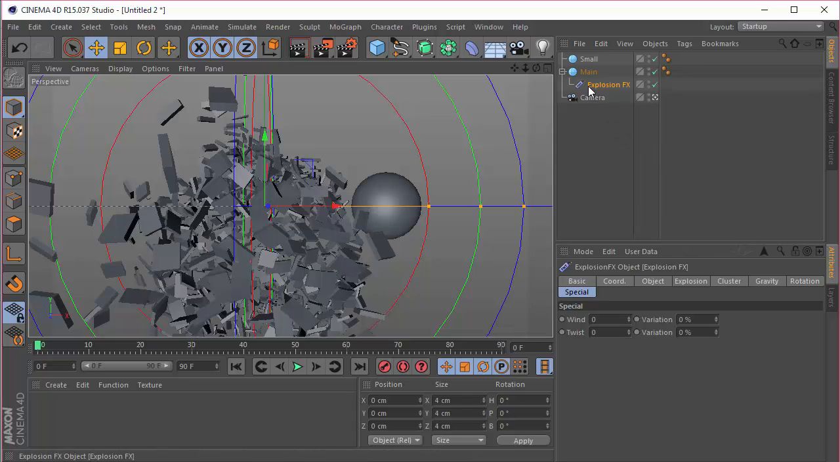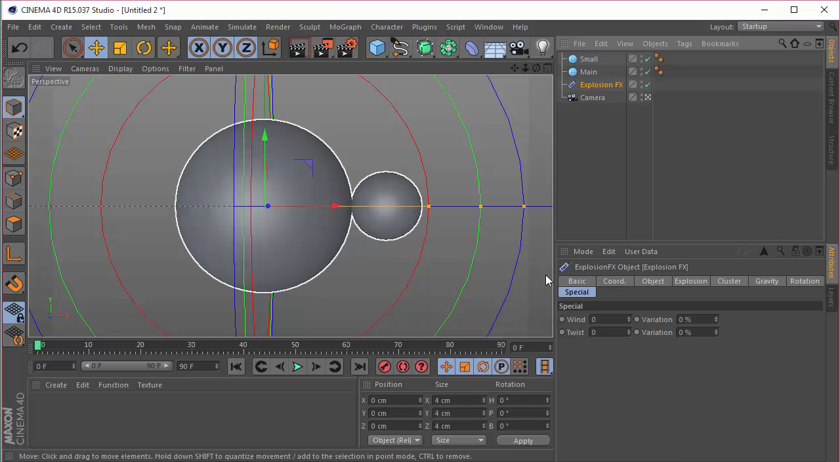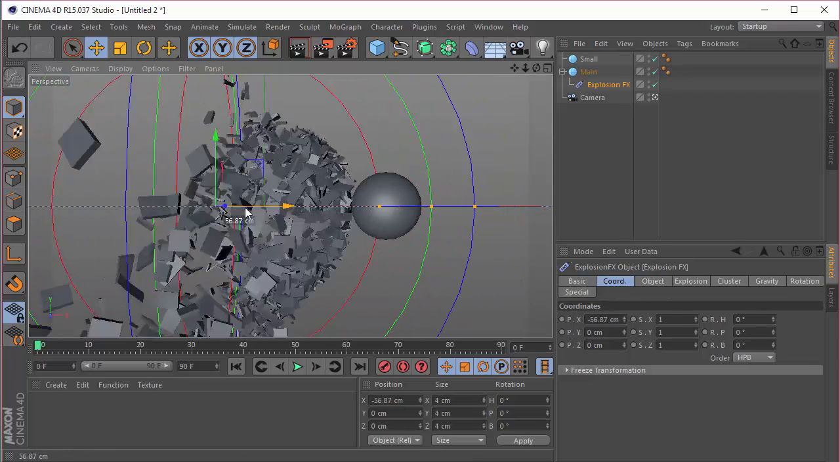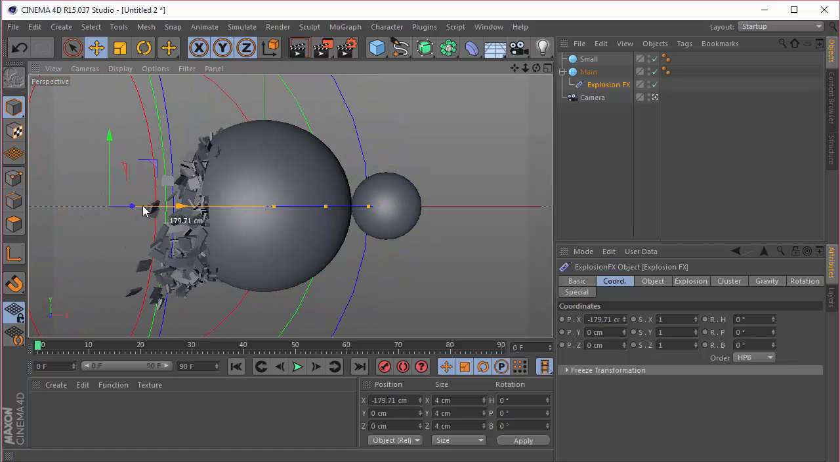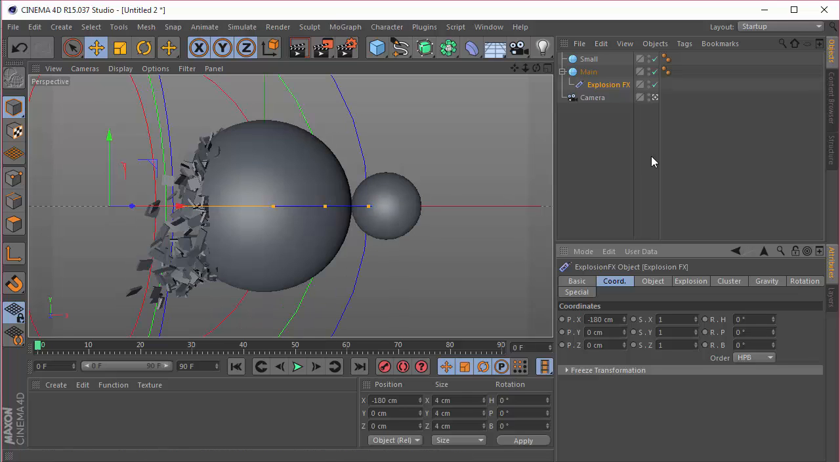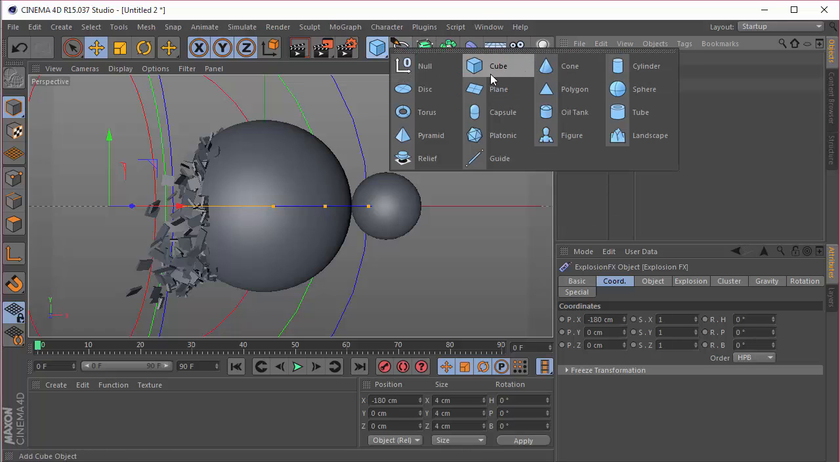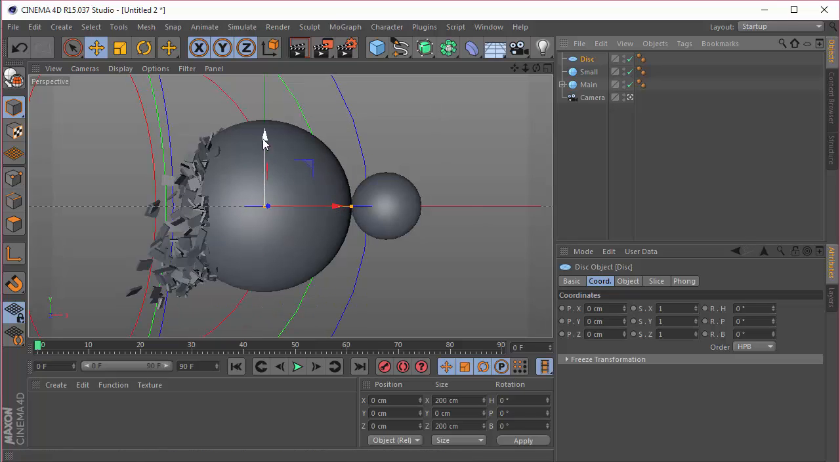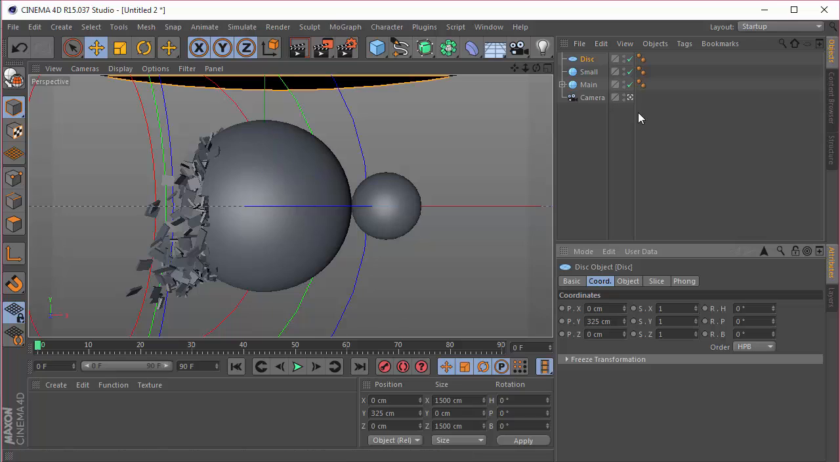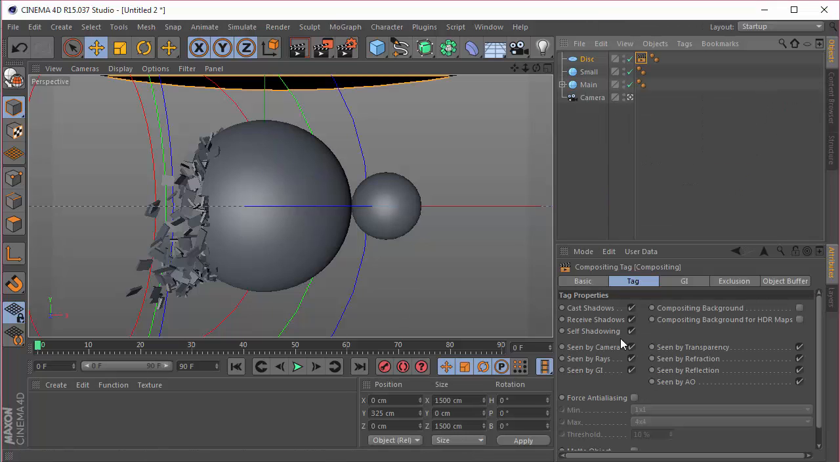Let me remove this explosion effects and go to the coordinates. Looks good to me. Let me drop this over here, move this to the side, and set the rotation of the explosion effects to minus 180 degrees, so we have a little bit of blasting out. Then I'm going to create a new disk. I'm going to set the outer radius to 750 and the coordinates to 325. Then I'll right click, Cinema 4D tags, compositing tags, and uncheck seen by camera.